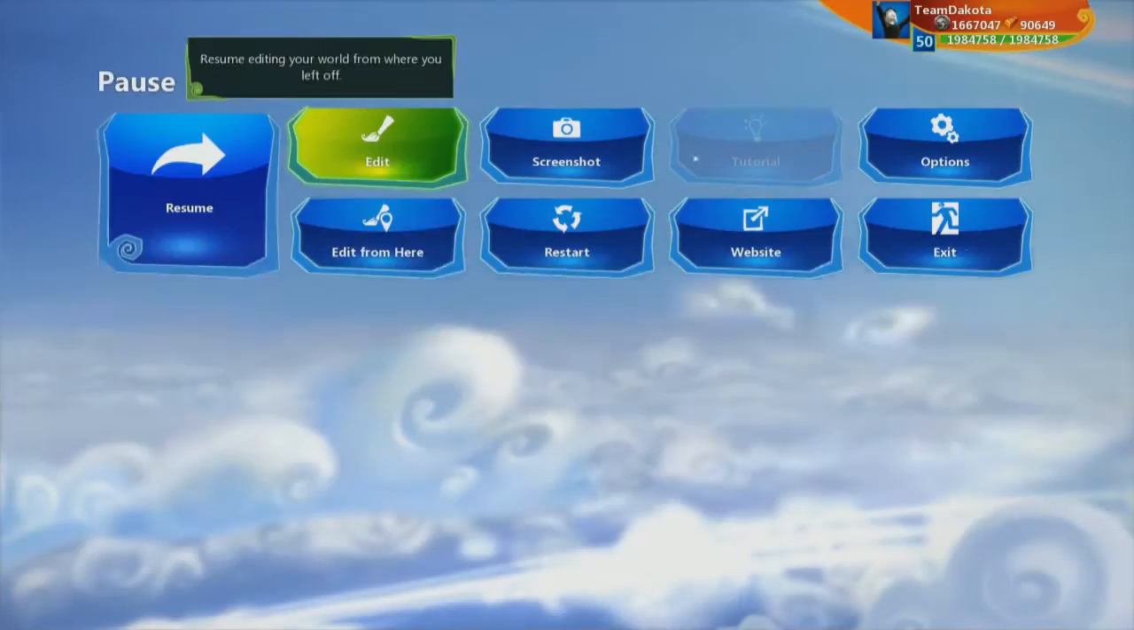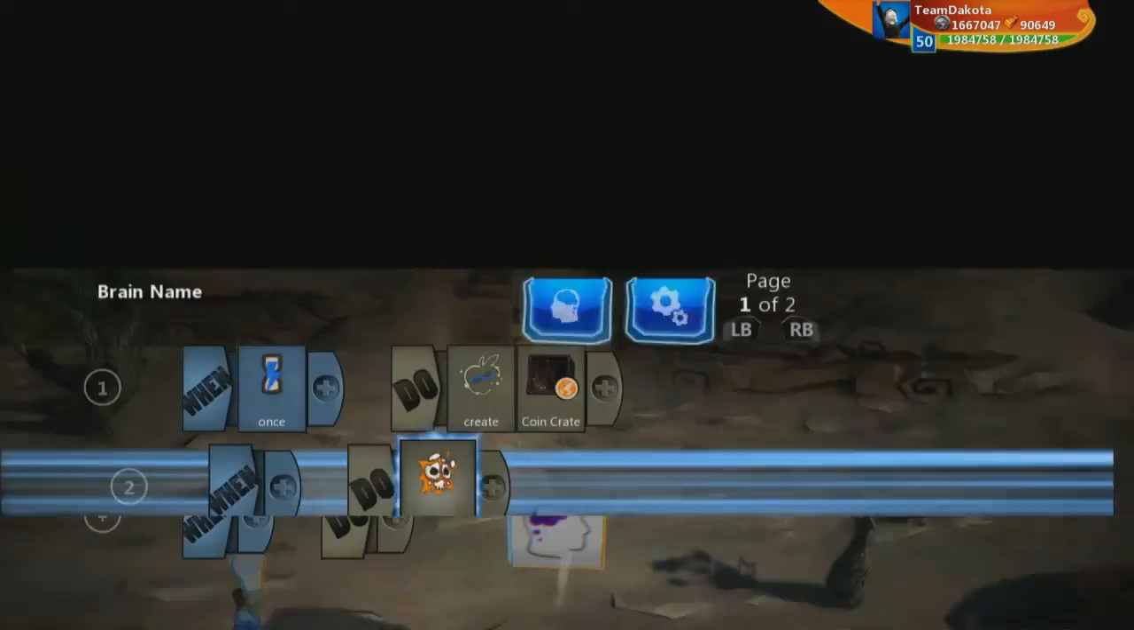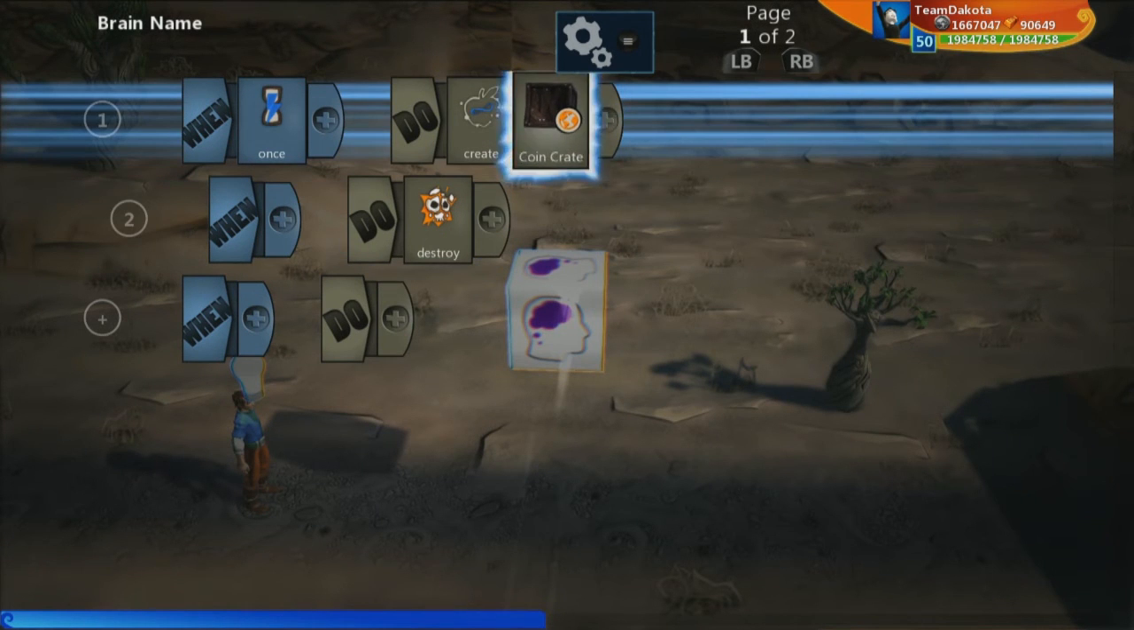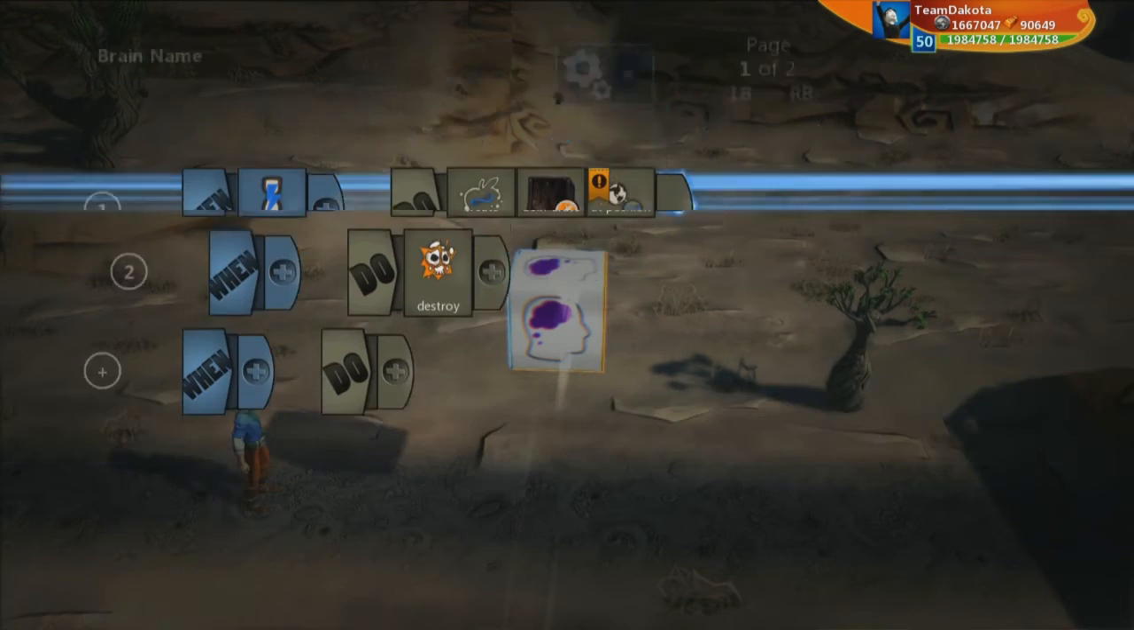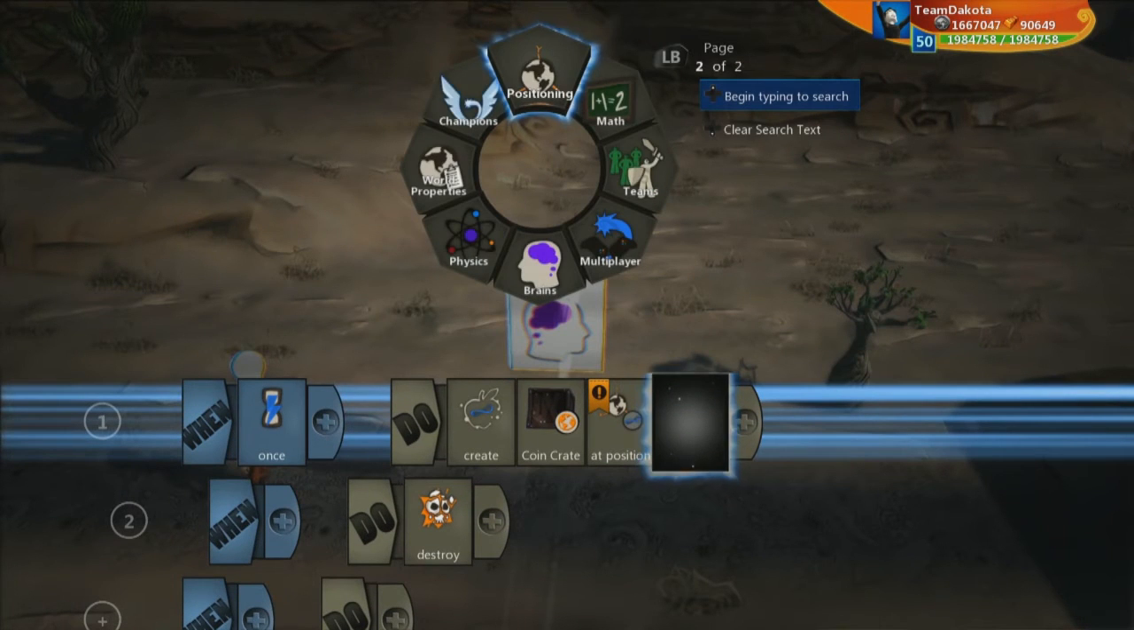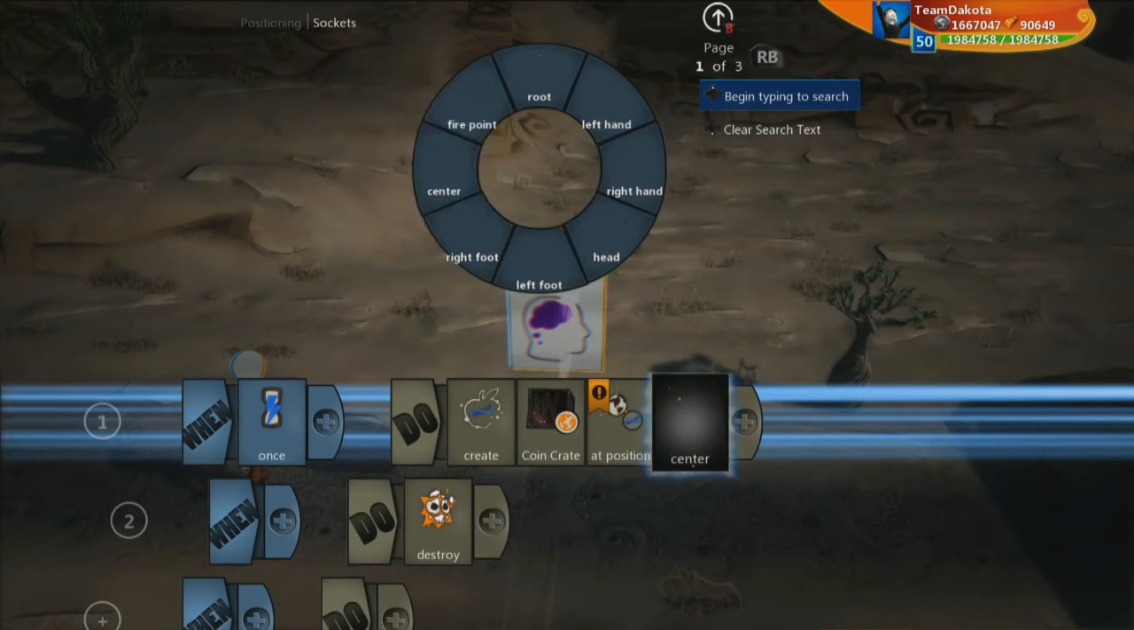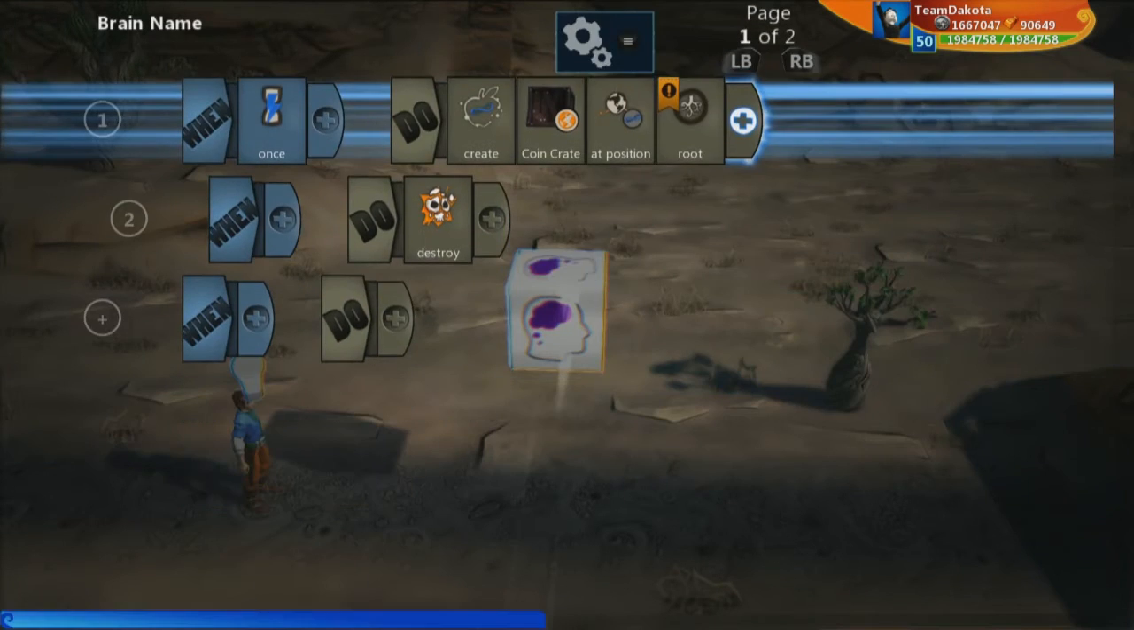And that again goes into position. So we haven't set any sort of create position of this coin crate. We want to create it at the exact same position as this logic cube in terms of height. So let's go over to modifiers, add position, and go to position, and we want to choose a socket called the root. And then we have to set position again.